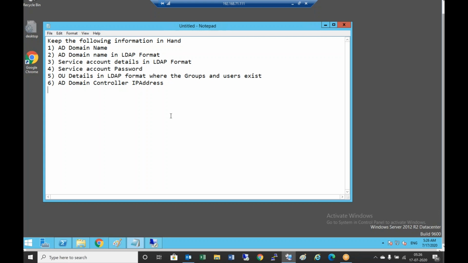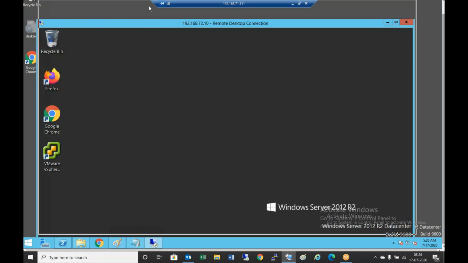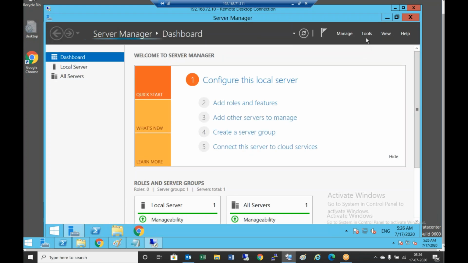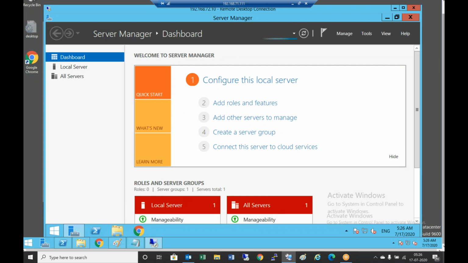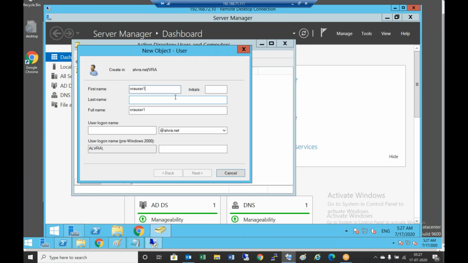Okay. So first, I'm going to the AD server. I logged into the AD server. Let me go to Active Directory Users and Computers and create users and groups. My domain name is alvra.net, and I have dedicated one OU called VRA. Under that we are creating a user account.